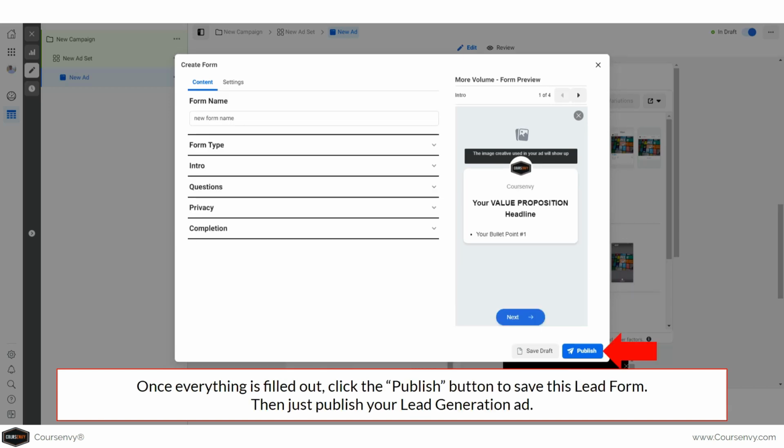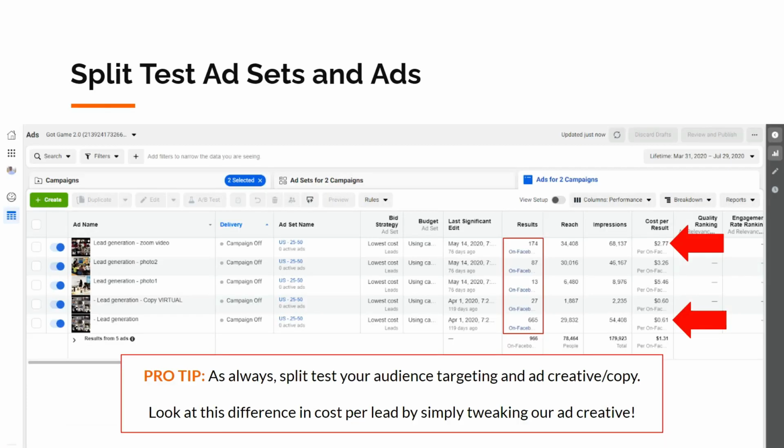So once everything is filled out, just click that publish button to save this lead form. So make sure this lead form's selected, and then publish your lead generation ad. A pro tip, split test ad sets and ads for these lead generation ads. So you can split test your audience targeting, you can split test your ad creative, your ad copy.